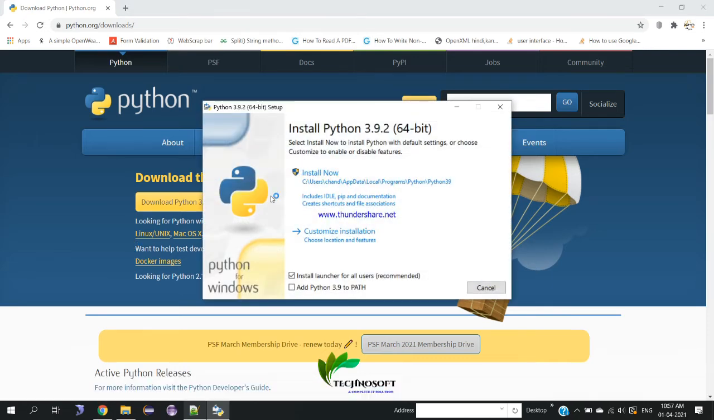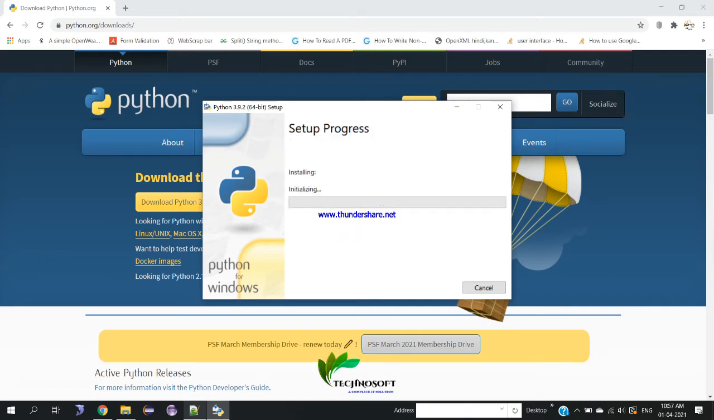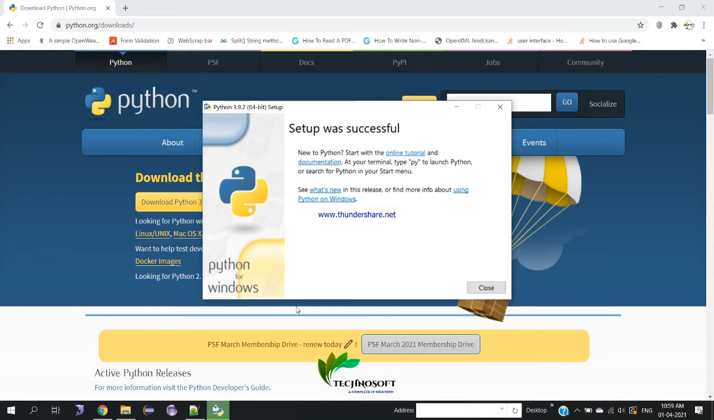This is the 64-bit Python installer, and make sure that you check this option to add the paths to the environment, and click on install now. It does take some time to get installed. We have to wait. Okay, setup was successful, and click on close.